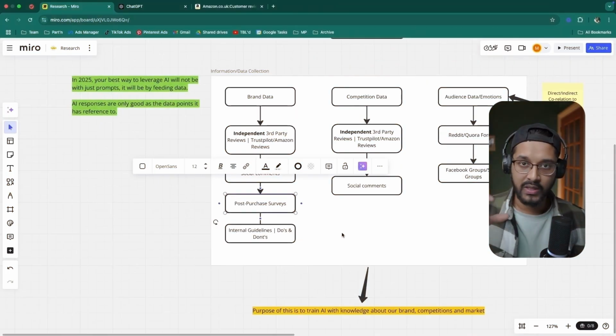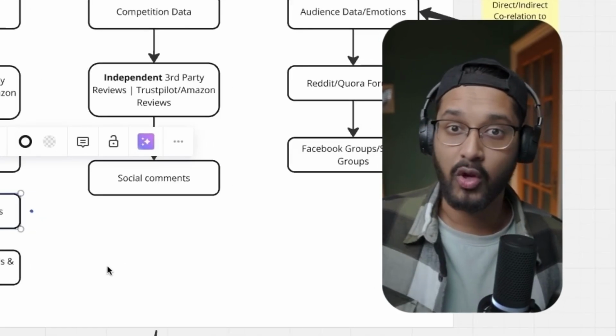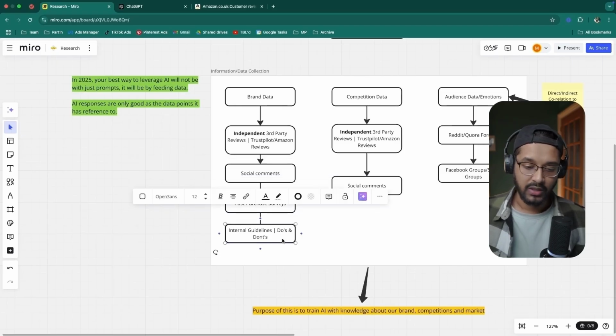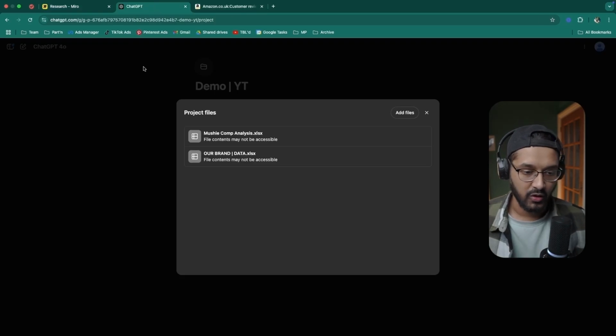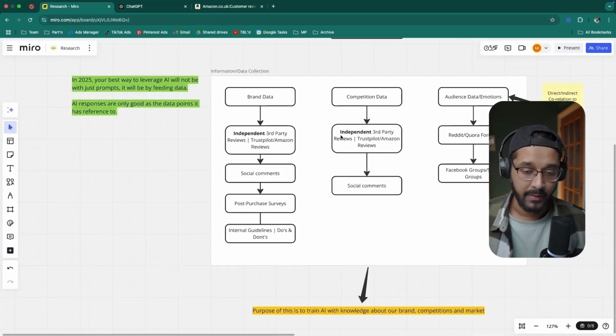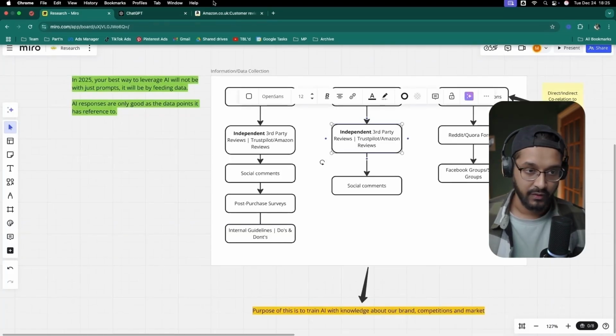This is a very important question when it comes to your post-purchase surveys. It allows you to understand what objections or what potential reasons could have led a person to not buying. And finally, you have your internal guidelines, which are the do's and don'ts. So all of that information is in this document here. And then I've also got information from our competitors, Amazon reviews, just like I've shown you.